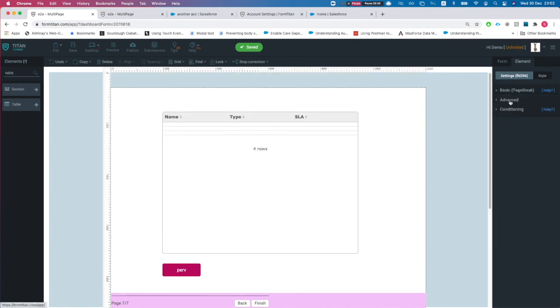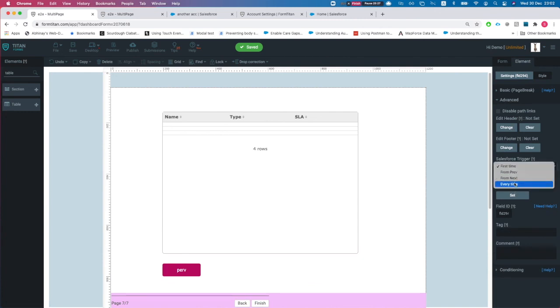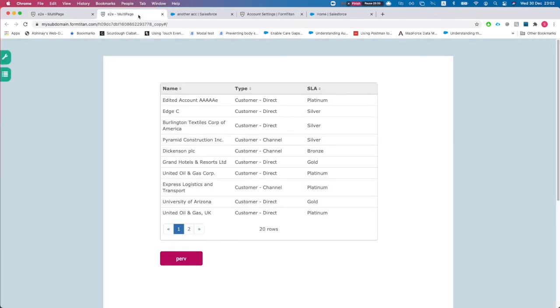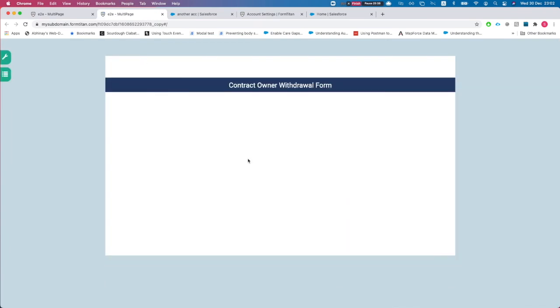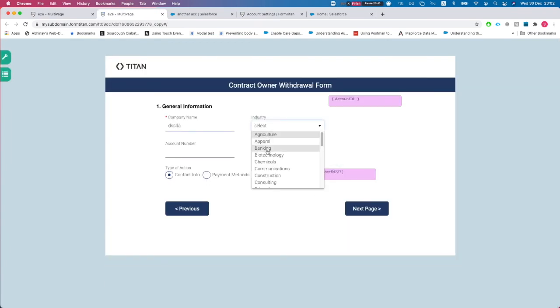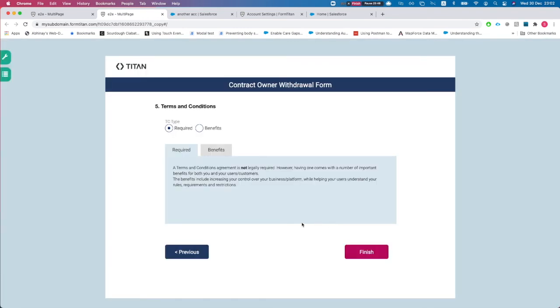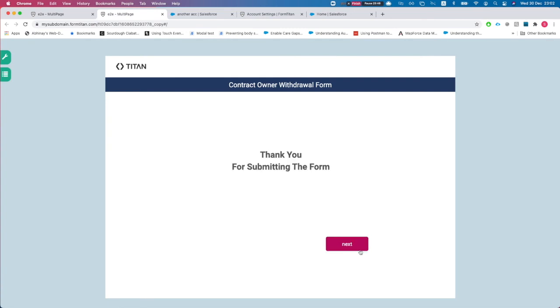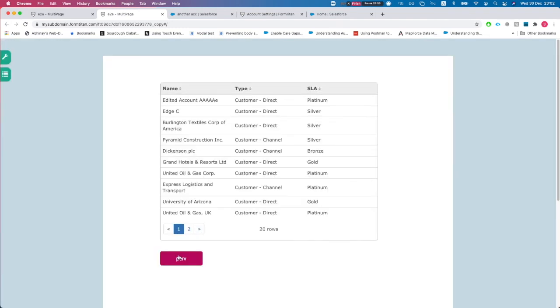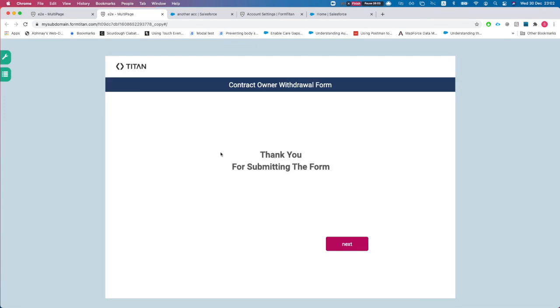But if we will head back over here and say to the page break in the advanced settings, instead of trigger Salesforce first time, trigger it every time. And let's see how this will behave. And I'll refresh this guy. Let's put in some company information, and we'll go to terms only again. Wonderful. And we'll hit finish. That will take us to the next page. And we'll hit next, and we have our data loaded. If I'll hit previous and go back to it, you see that the get ran again. So this is another cool feature here. And this is how it's done.